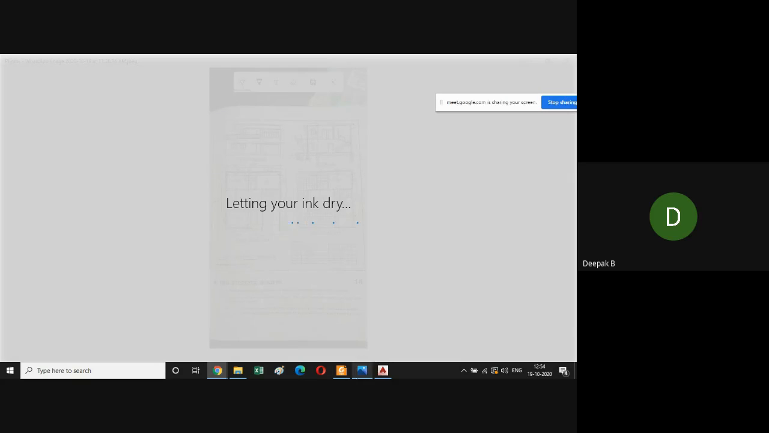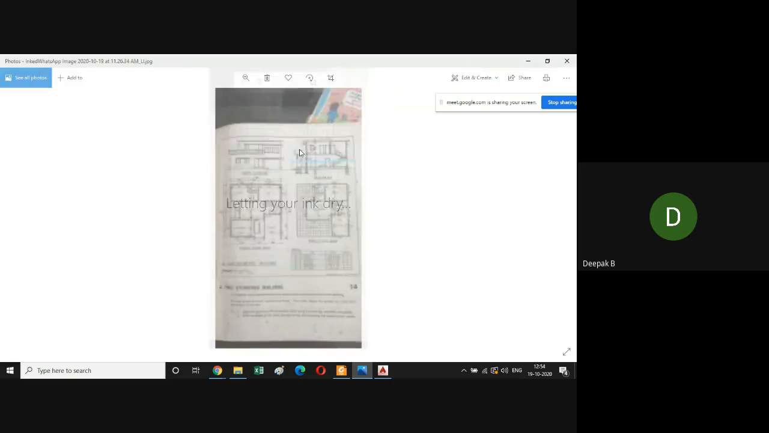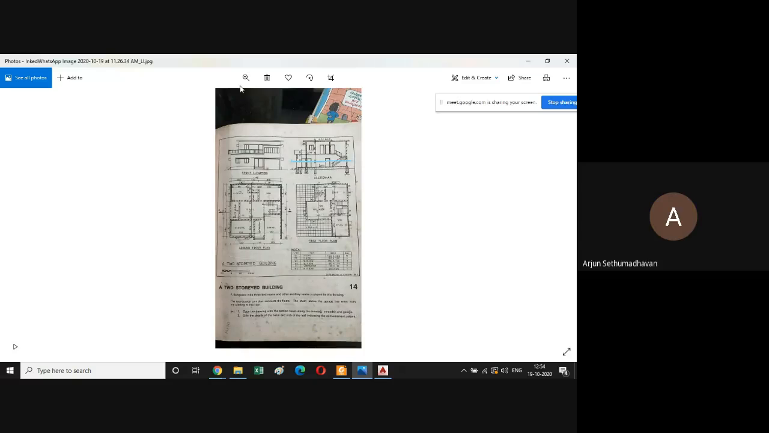Was better before. Did you see me drawing that line? The level of drawing again, it is gone. Sir. Yes, sir.